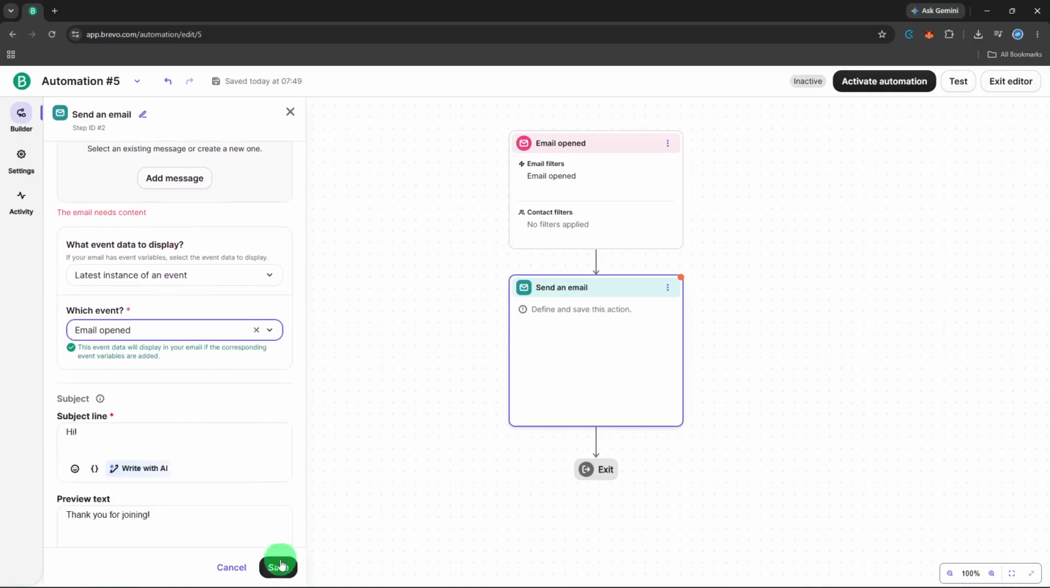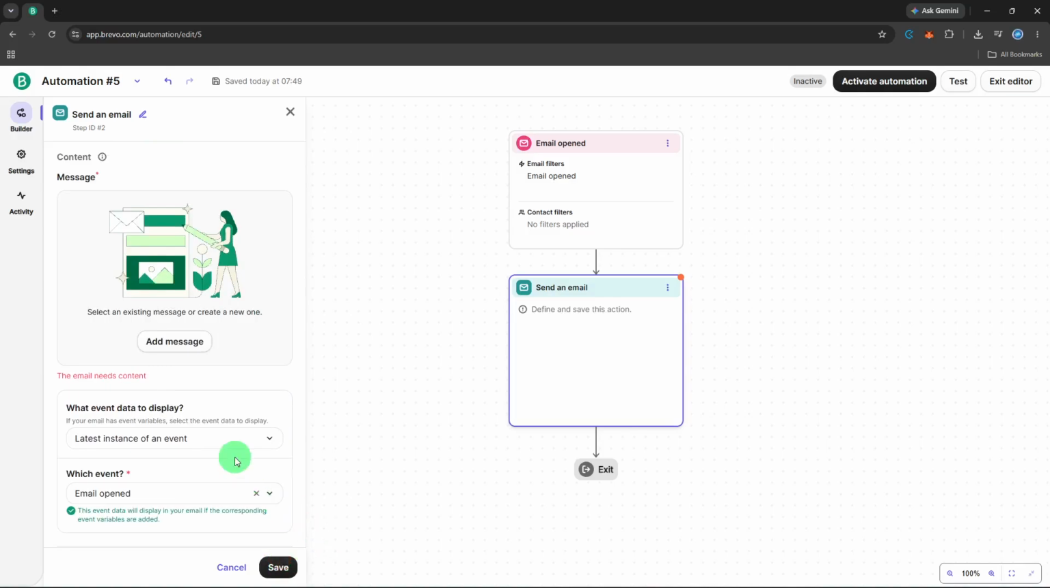Once you're satisfied, click Save. That start node now has a solid trigger attached, and you'll see a small green check mark on it. The next step is non-negotiable. Test the trigger. Click the Test button. Brevo will simulate the trigger using a sample contact it picks from your database.